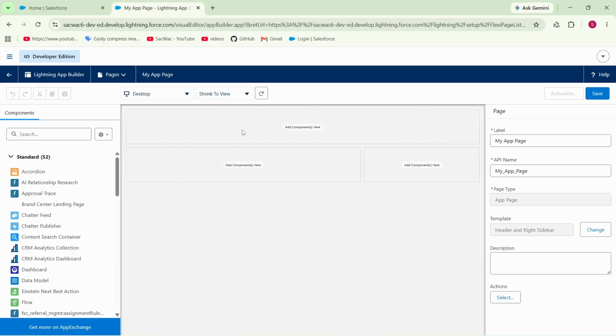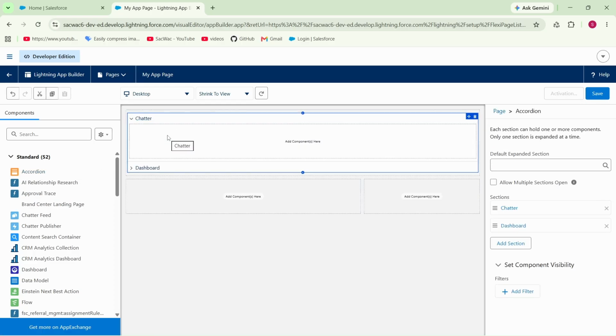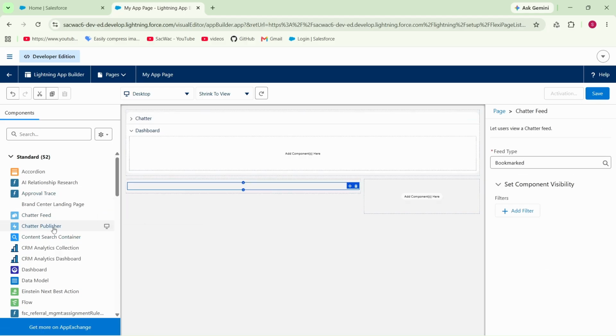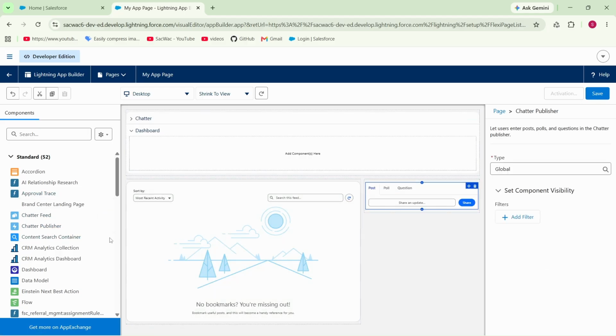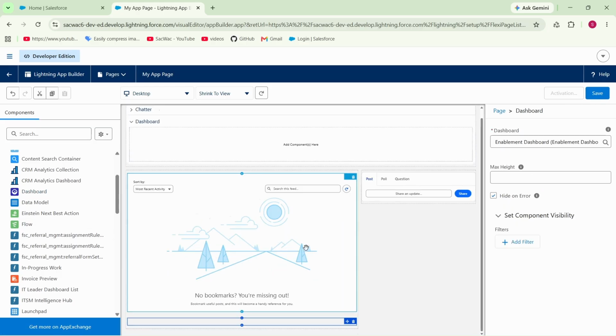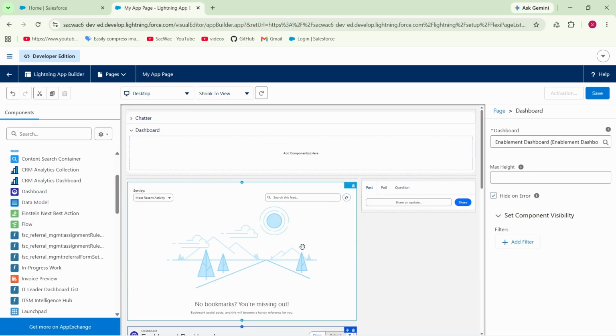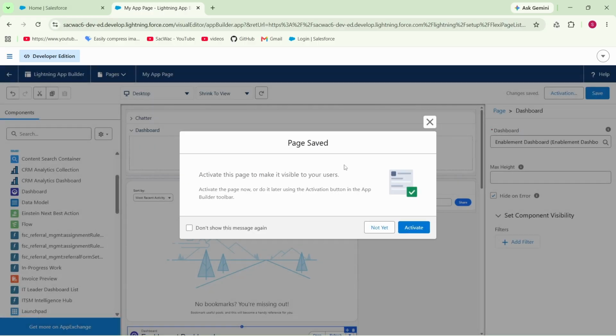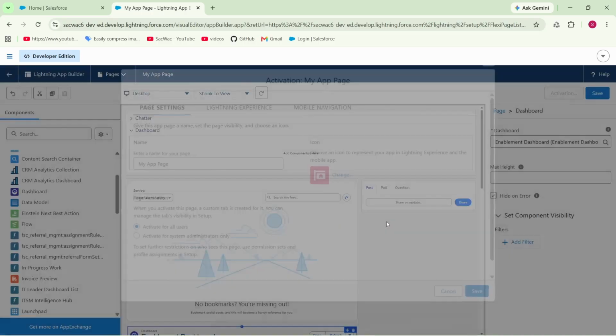So again I need to add things here. So for now I am going to add an accordion here. Okay, so I can choose the components also. I have added things here, allow multiple sections also. And now I am going to add some chatter feed here. I will add chatter publisher here. I will also add some dashboard here. So I added multiple things for now. So let me just save this app page, and again I need to activate this app page.